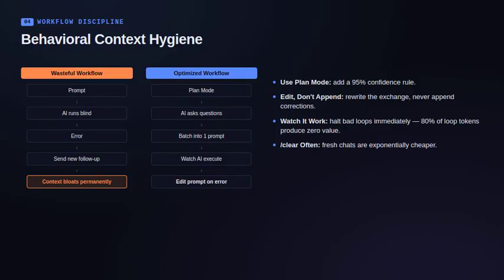4 rules matter most. Use plan mode with a 95% confidence rule. Edit, don't append. Watch it work, and halt bad loops immediately, since 80% of loop tokens produce 0 value. And run /clear often, because fresh chats are exponentially cheaper.